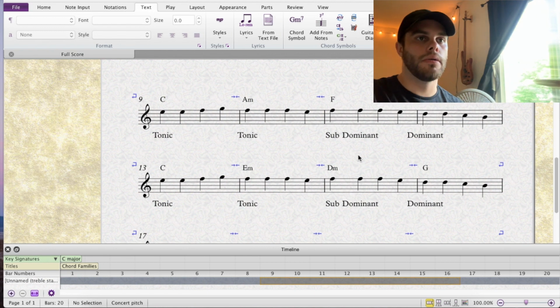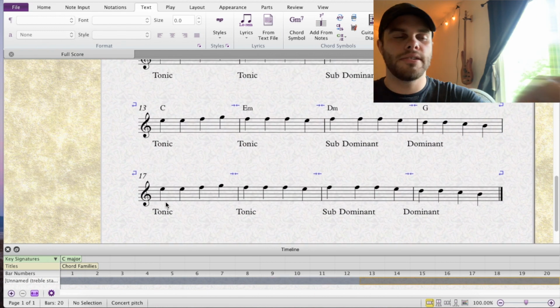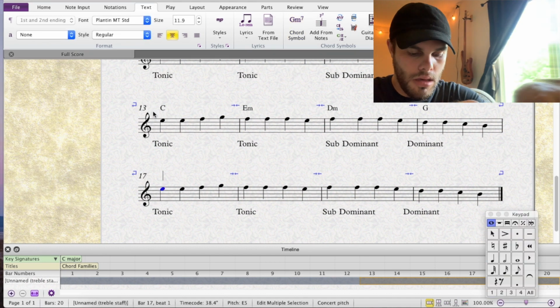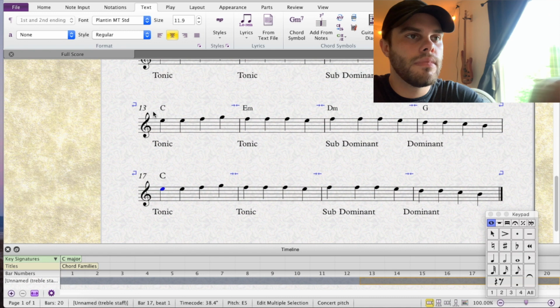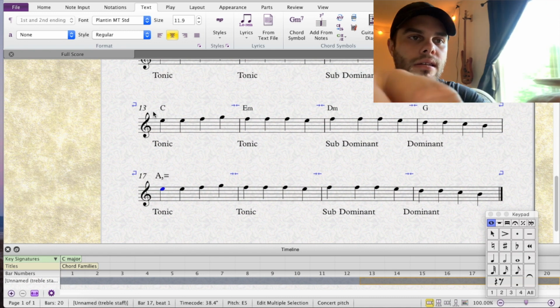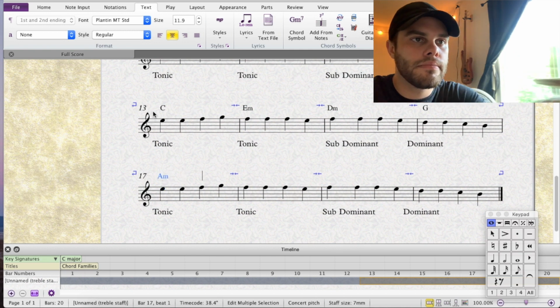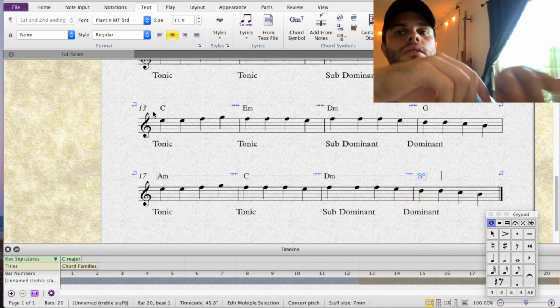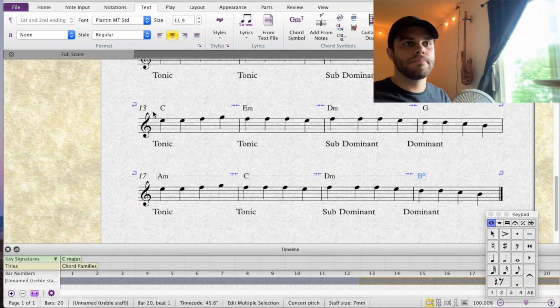Cool. Let's make one more, just so you guys can really understand how chord families work and how we can make some really good chord progressions quickly. Let's start on A minor. Be crazy. Let's start on a different tonic. And then we can go to C. Let's flip it around. D minor. And let's go to B diminished. All right, let's see what we get for this one.